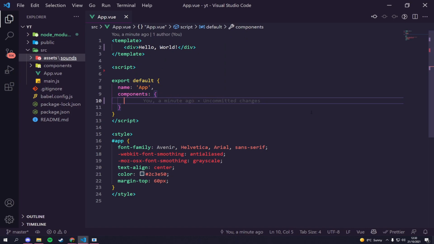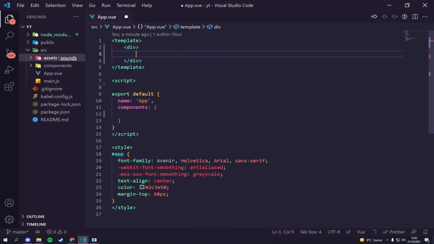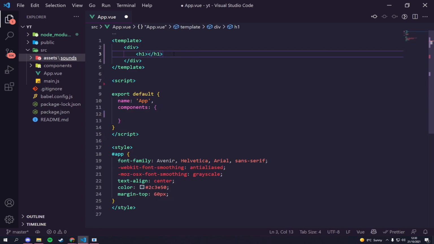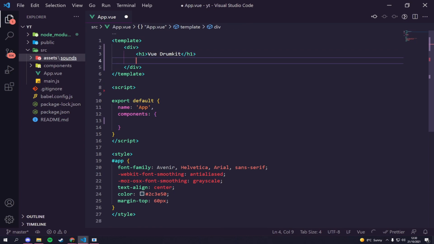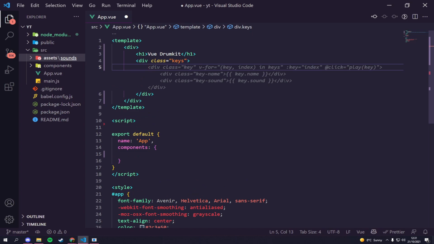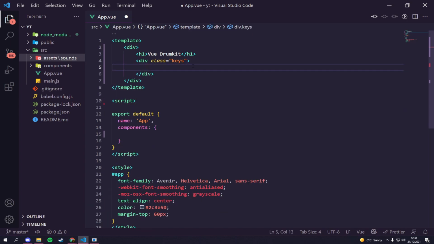So there's a few things we need to do. Let's get the look and feel of this app done. So let's just have this div, and let's just break this down like that. Then, well, I mean, that's close, but we're just going to have an H1, which then has a Vue Drumkit title. Please feel free to style and name these whatever you want. Keys, and there we go. Now, inside keys, we're going to create a component. Now, we won't use this component yet. We'll just ignore that for a second.